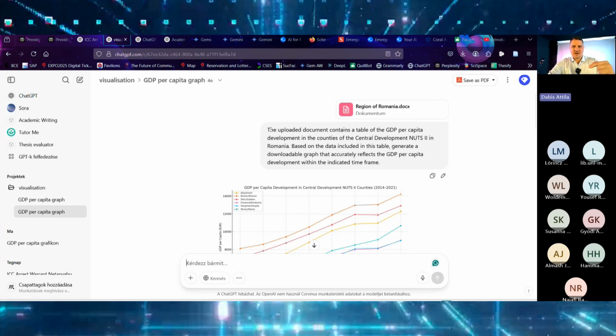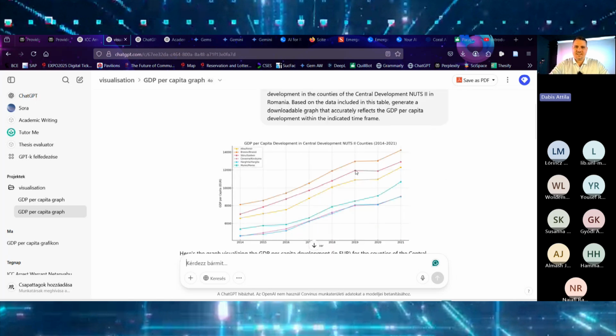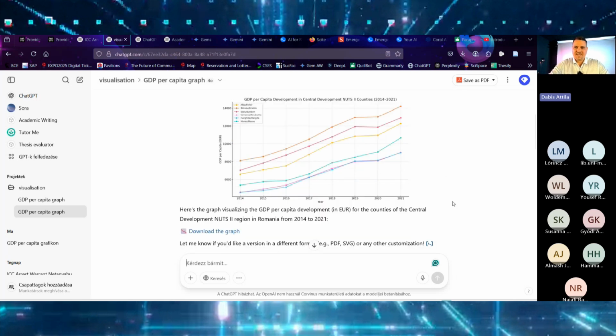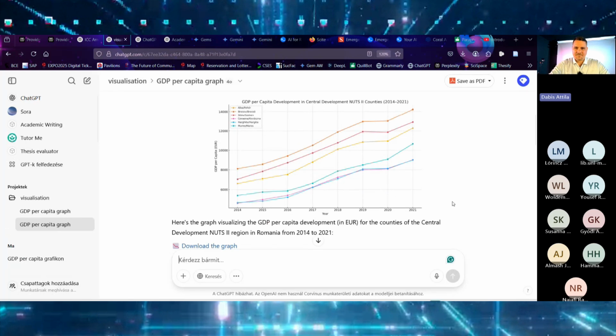Again, I provide the context first. The uploaded document contains a table of the GDP per capita development in the counties of the Central Development NUTS2 region in Romania. And now the expectation. Based on the data included in this table, generate a downloadable graph that accurately reflects the GDP per capita development within the indicated time frame. And that's exactly what it does.